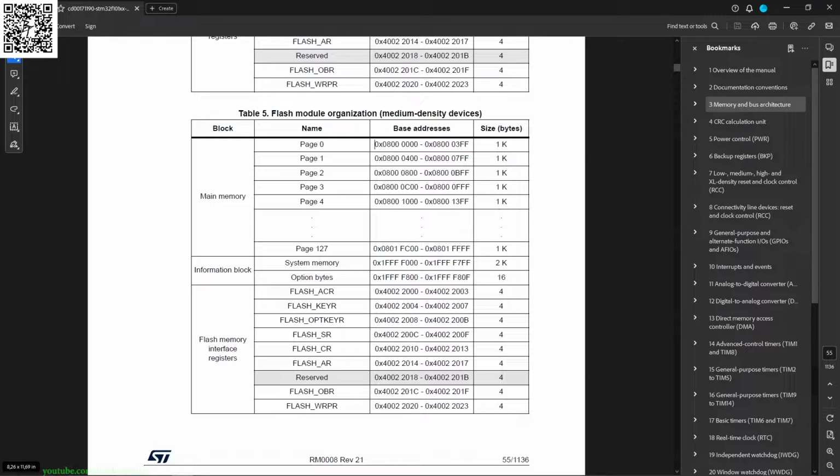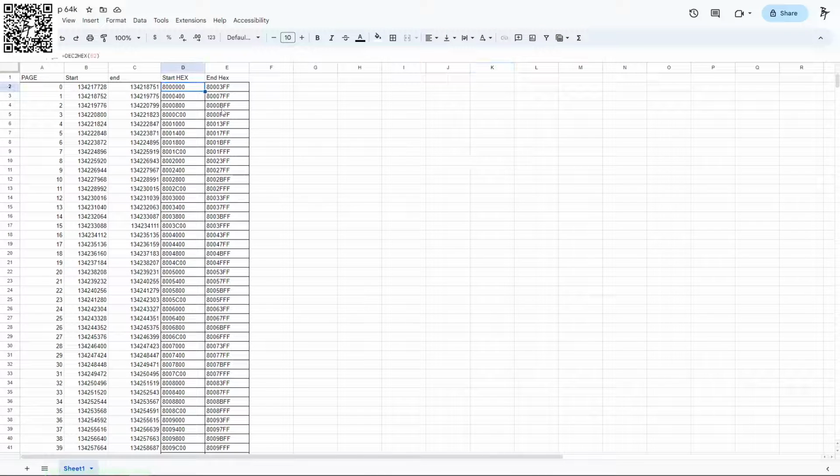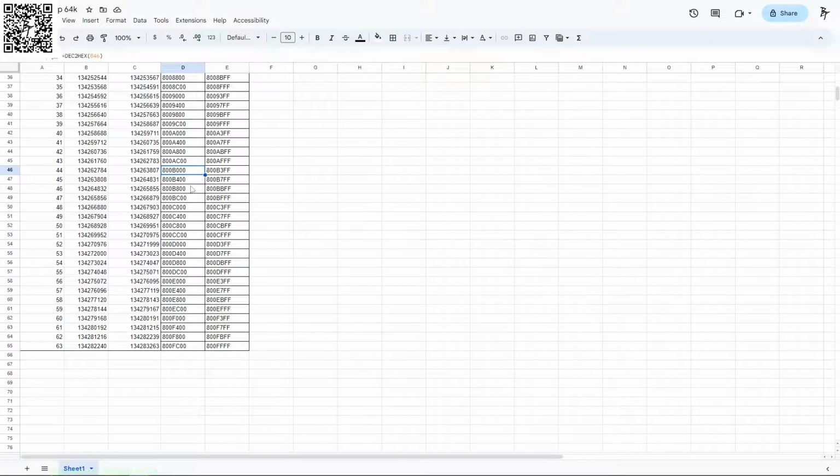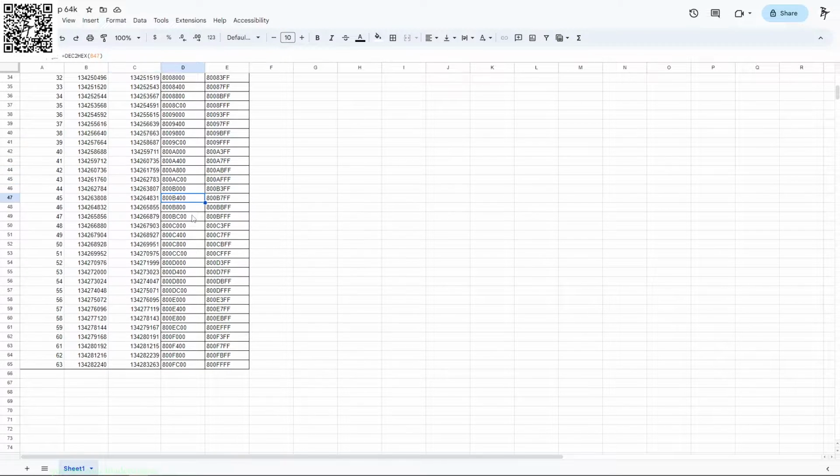I have a separate sheet specifically for mapping out the pages. You can see here we start at 0x8000000, and then we increase by 1 kilobyte per page. If we look at the bottom here, our last page starts at 0x800FC00, and our second last page starts at 0x800F800. All of these pages are very simple, incrementing by 1 kilobyte. You can see it here in the formula, 0x400 plus the offset. Okay, so with that out of the way, we can start with the code.